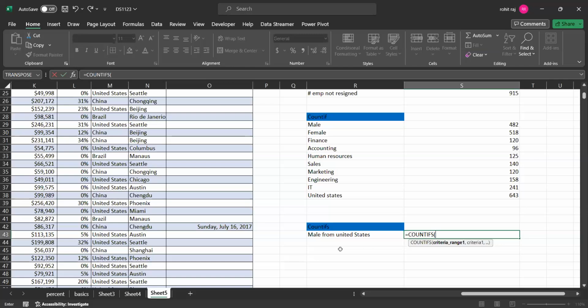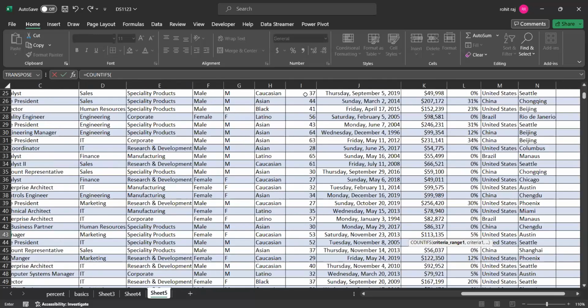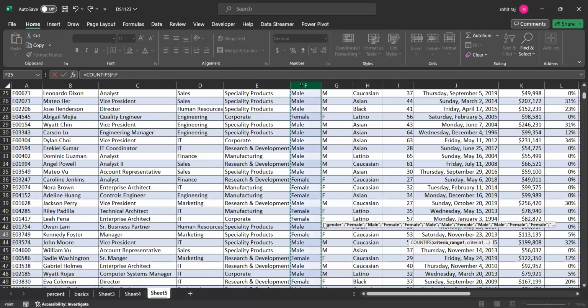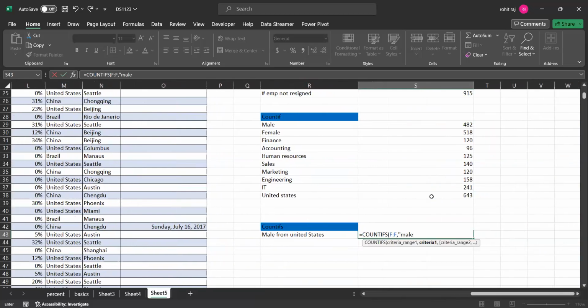We'll first work on the gender column to filter out male, and we'll specify the same condition here that we have specified in COUNTIFS. We'll select the gender column first. This is my gender column, and next I'll mention the criteria. The criteria will be male, so you can simply mention male here. This is the one set of conditions. We have filtered out all the males in the organization.